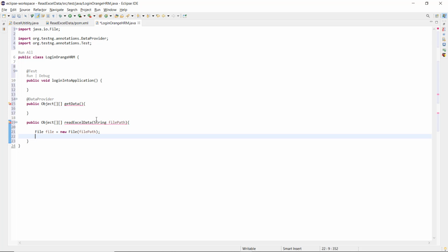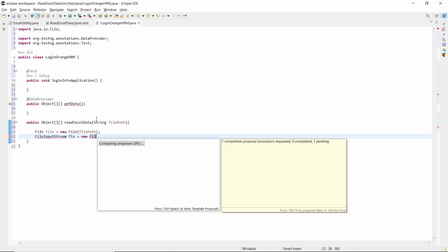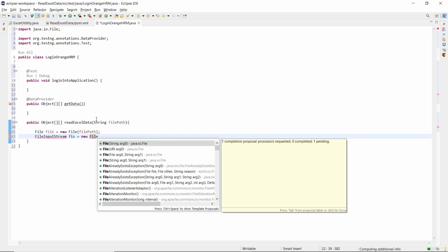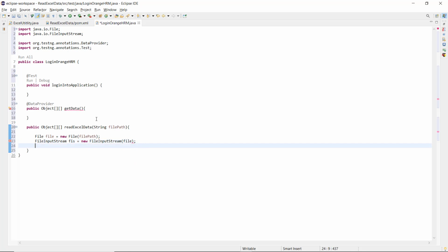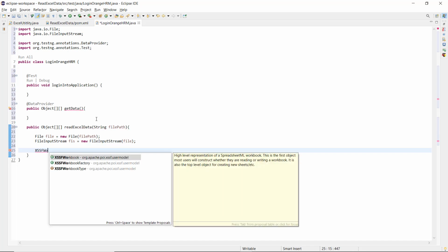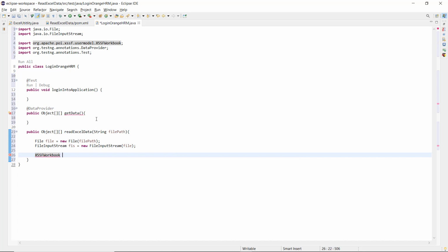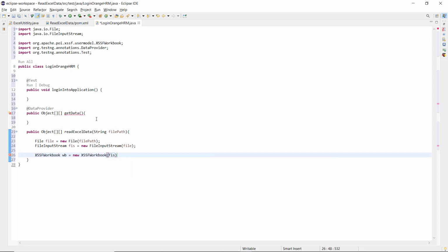After this I'll create an object of FileInputStream: fis is equal to new FileInputStream, which will take the file as a parameter. After that we'll create an XSSFWorkbook. Why? Because we are going to deal with the XLSX type of workbook. So XSSFWorkbook wb is equal to new XSSFWorkbook, and this will take that file as a parameter.